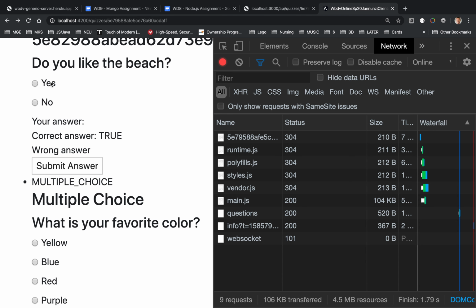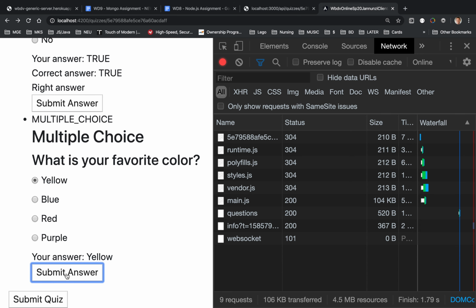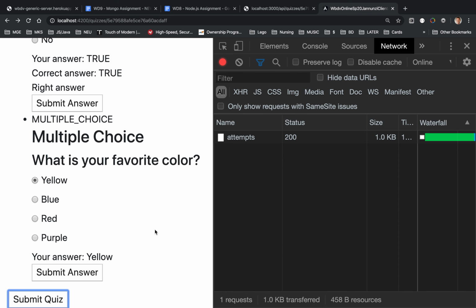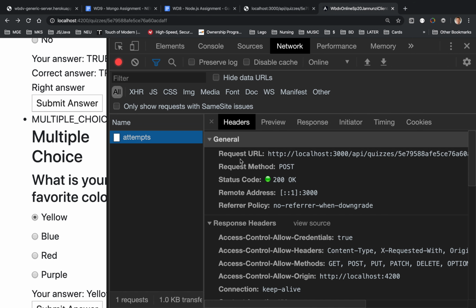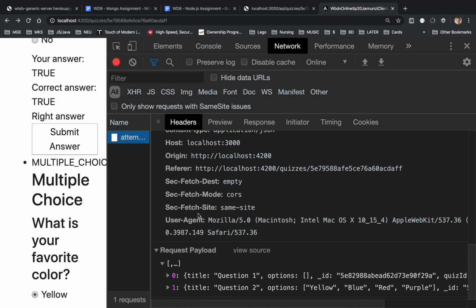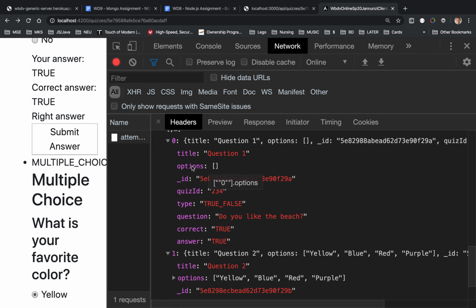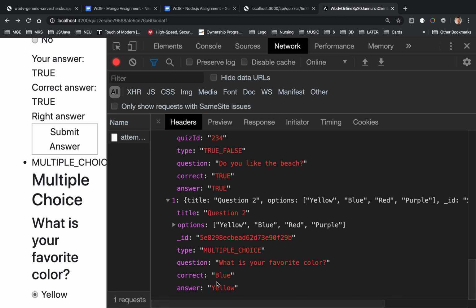Okay, so we're going to click on yes, submit my answer, and then yellow, submit my answer, and then let's do a submit. So when we submit, notice that it went out, the attempts. Let's see what we submitted. Let's look at the body of the submit. Notice it's an array of both questions, question 1 and question 2, perfect. This was a true, false question with no options, and the correct answer was the right answer. And in the other one, the correct answer was blue, but the answer was yellow.